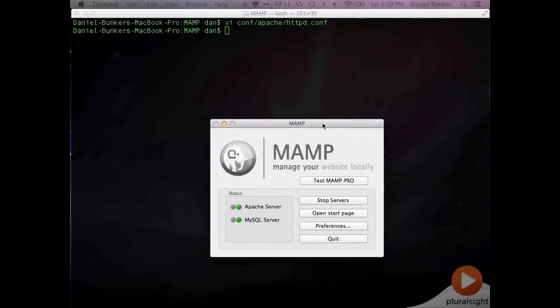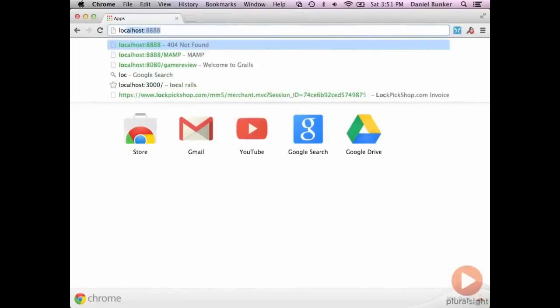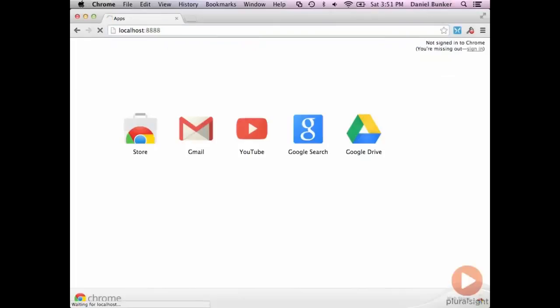So I'll just use my little widget to do that here. Just stop the servers and then restart them. Okay, last, let's check our Zend application in a web browser now. We're going to navigate to localhost and our port, 8888, and that should give us our Zend application.